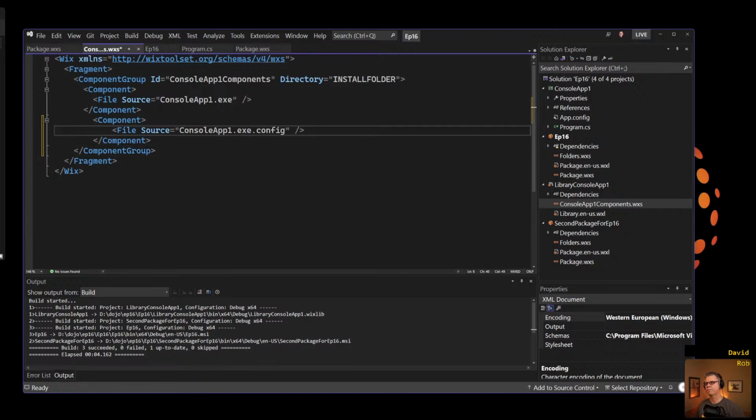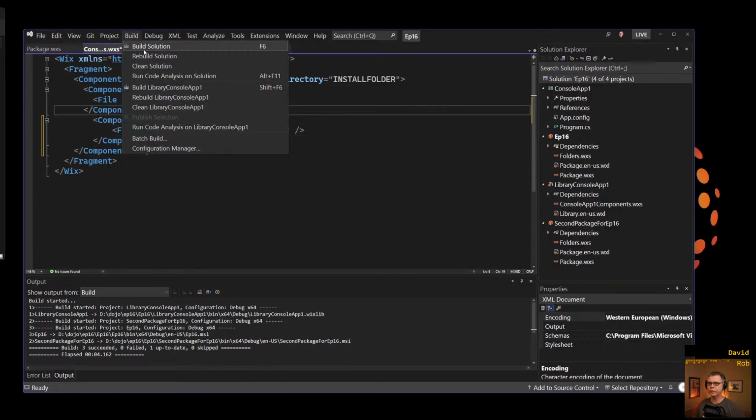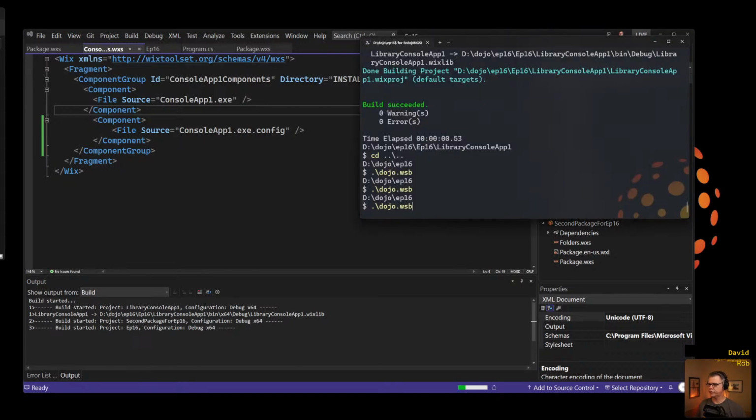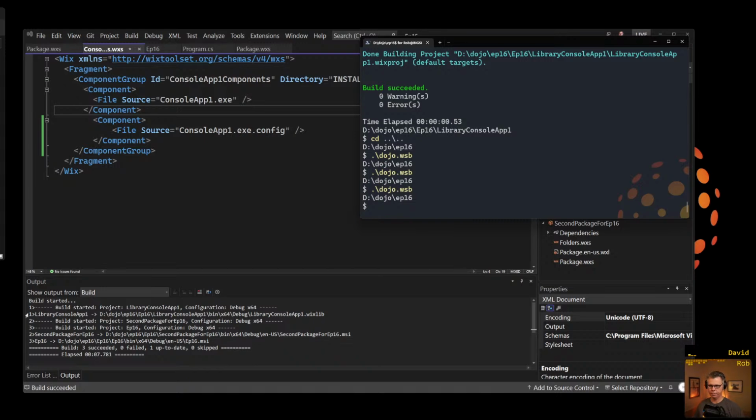Ta-da. Let's go ahead and build. I will do build solution. I will spin up the sandbox while it's doing its build. Notice the library had to rebuild and it's building all the MSIs for me in parallel. Look at that parallelization. Look at that.